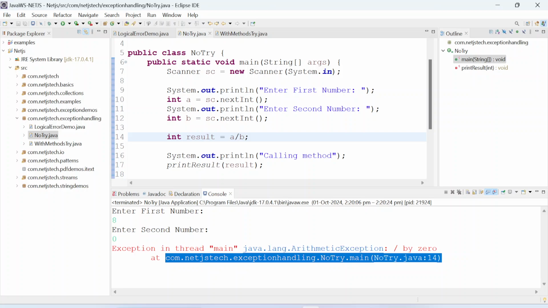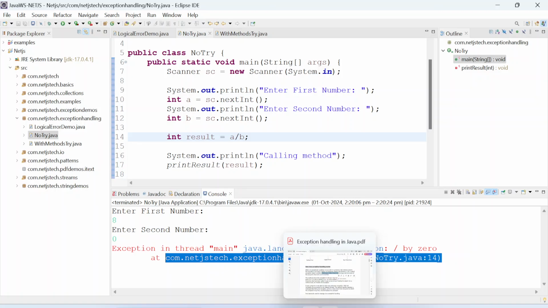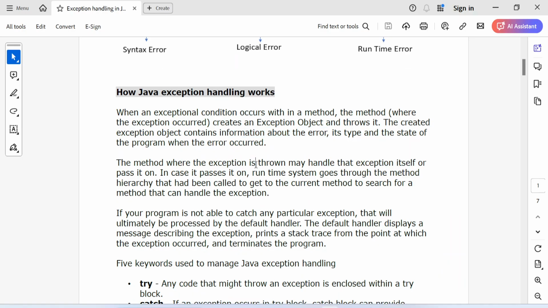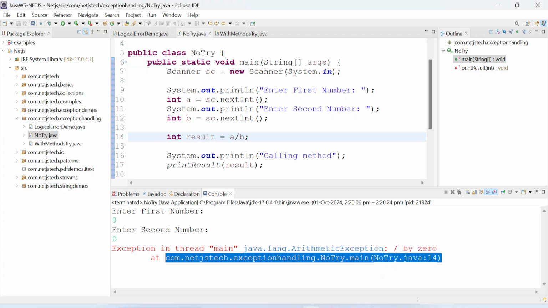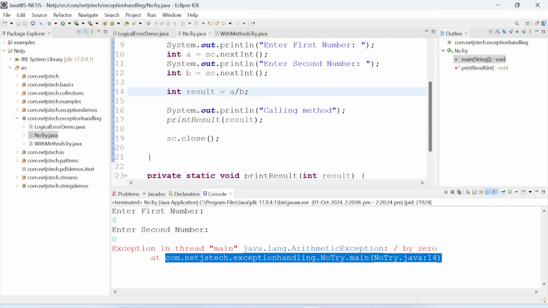Type, some information, and state of your program. So it is happening in this method at this line. All this information it gives as the stack trace. So the first thing is it will create this exception object, then it will throw it or hand it over to the runtime system. Once this exception is thrown, then it will look for the code which can handle this exception. So it will go through the call stack.